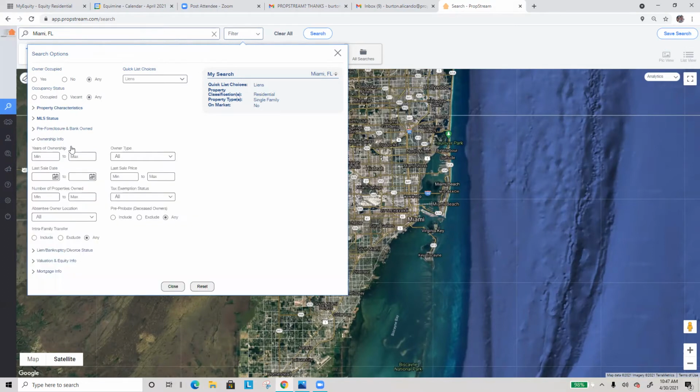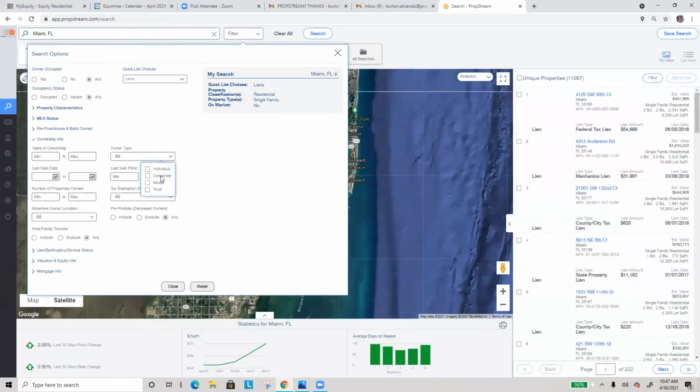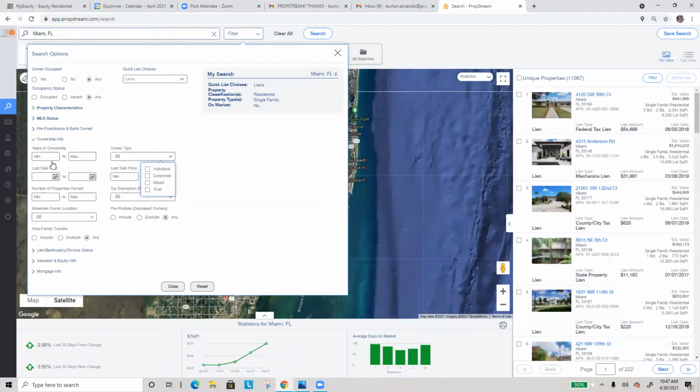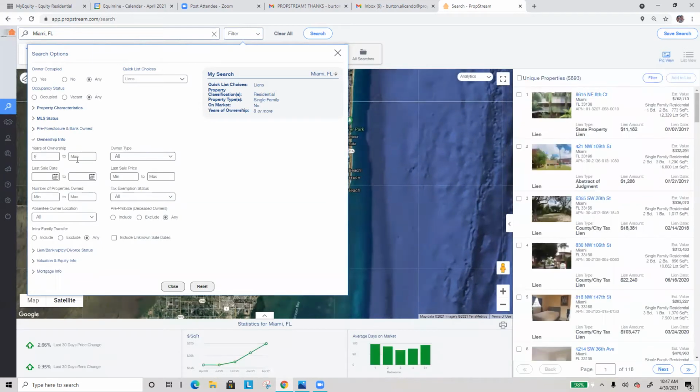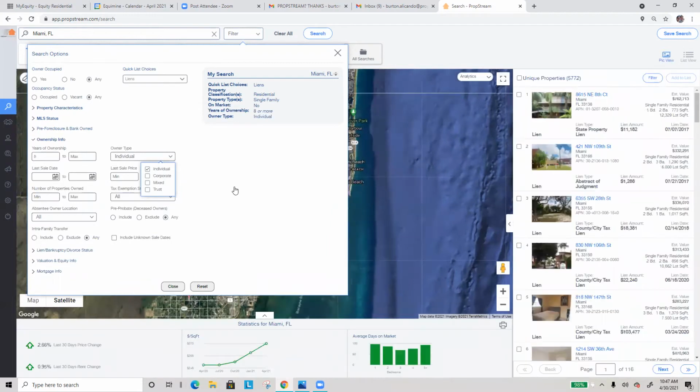Ownership info. So this will allow you to specify owner info, years of ownership, owner type, individual, corporate. So maybe you want someone who has a lien, they've owned the property for 8 years, and now a lien has shown up on their property. And you want to speak to an individual. It's easier than speaking to a corporate office, right? So these are the types of filters that you can utilize.